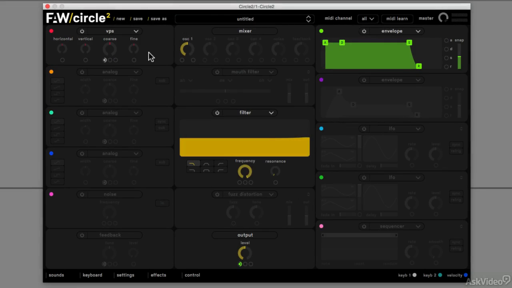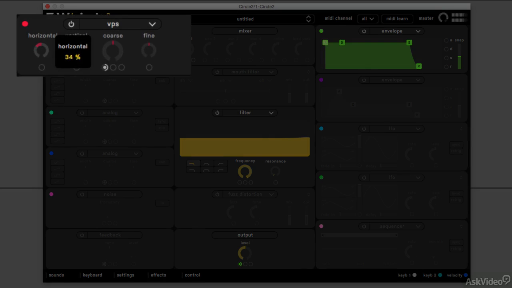Exactly what VPS is doing, or even what it stands for, doesn't matter too much. The key thing is it's a form of oscillator that generates a sound that is quite specific to this particular synthesizer. And there are a whole bunch of parameters for it. So there's a horizontal parameter, which gives you some cool sounds, and there's also a vertical parameter.